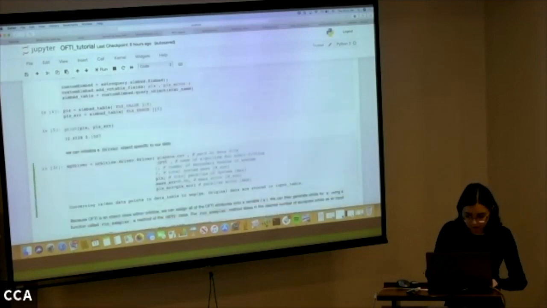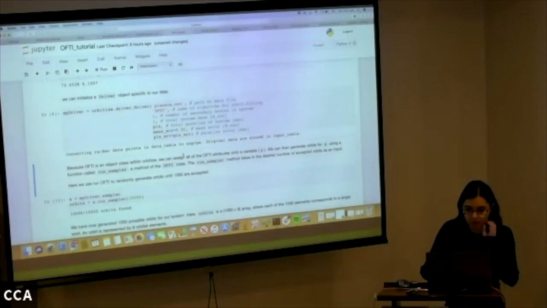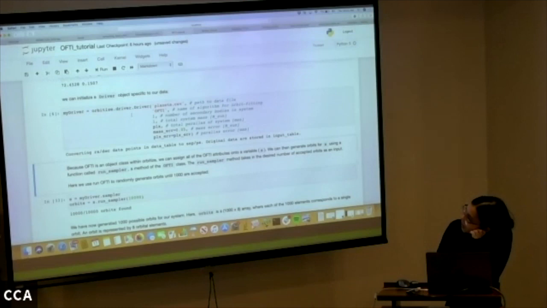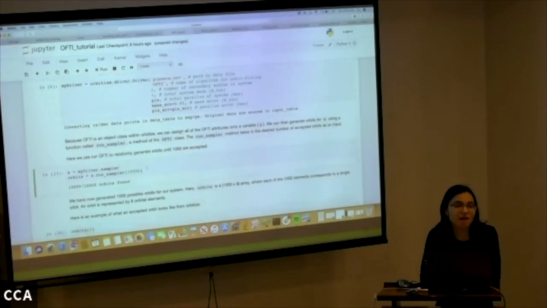And so, did I run this? Okay. Yes. And so what driver does is that it saves everything about the planet and about the system into this driver. And so from there, you can then use the sampler and specify how many orbits you want accepted.